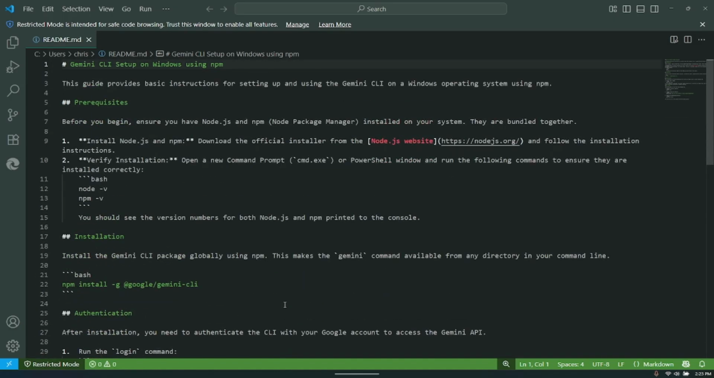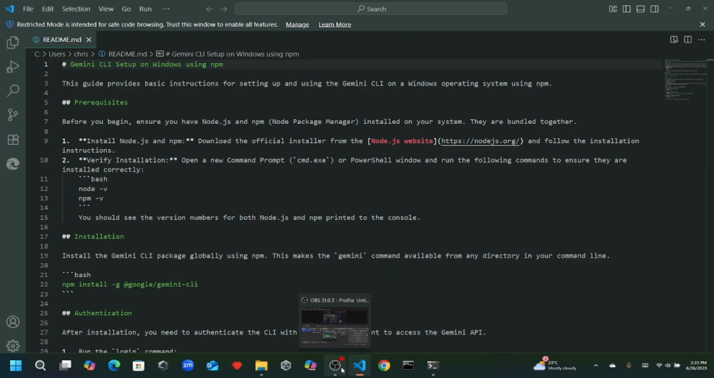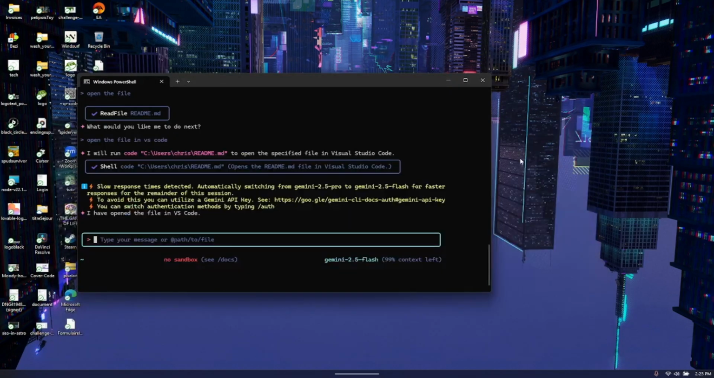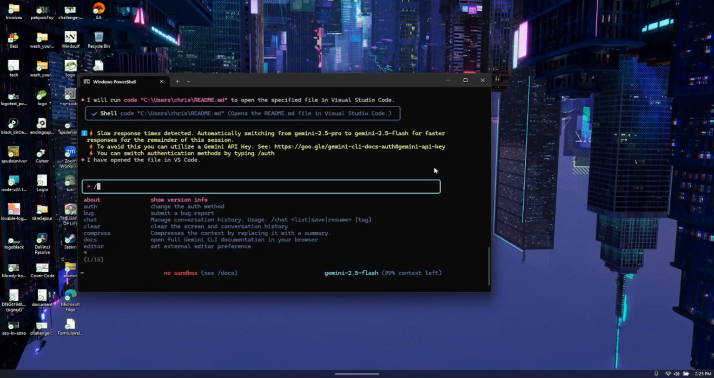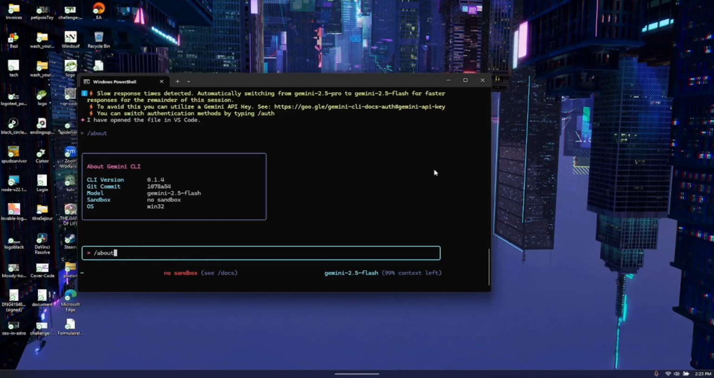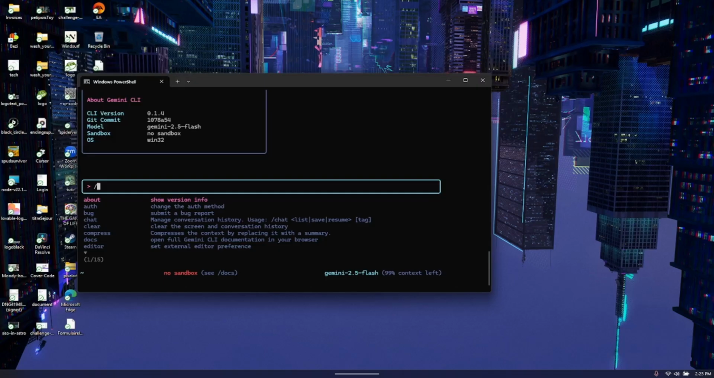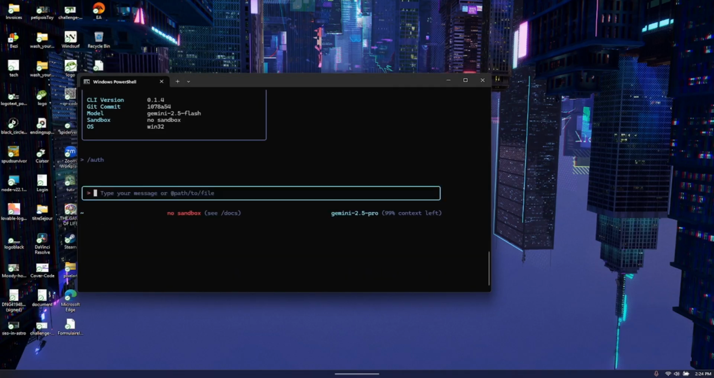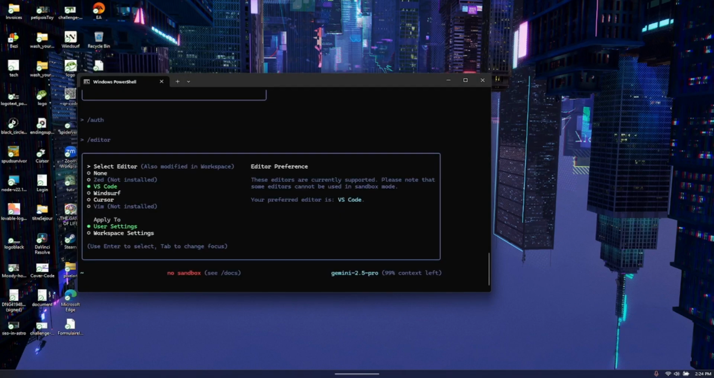It's free, so it's not like Cursor or Windsurf where you have to pay. And you can even extend it by adding your API key, and you can see which version it's using. You can always change the method, so you can use Gemini, Vertex AI, or log in with Google, or you can set external editors.